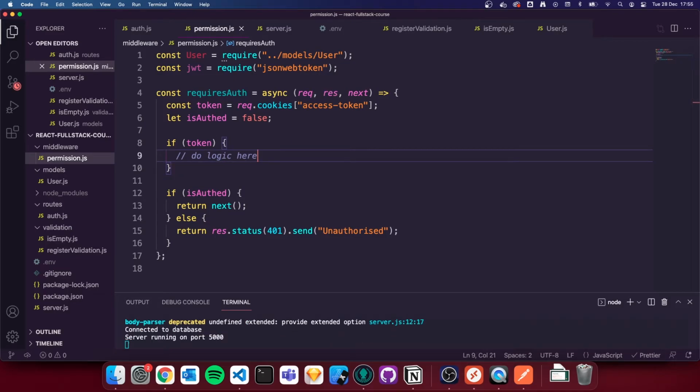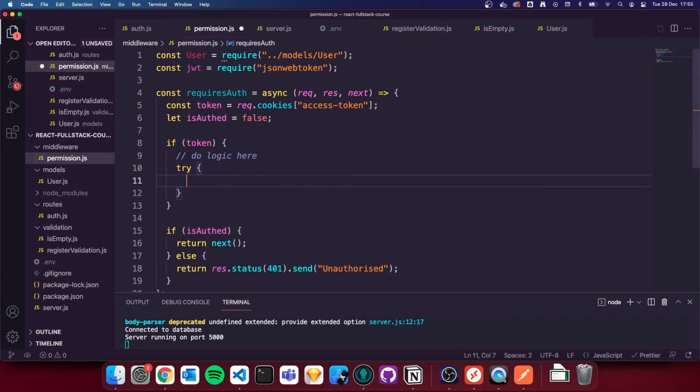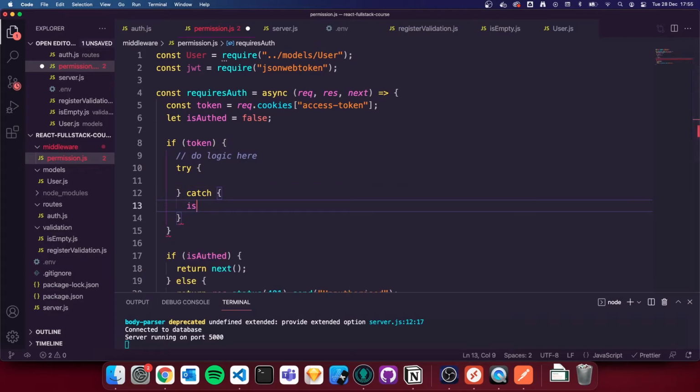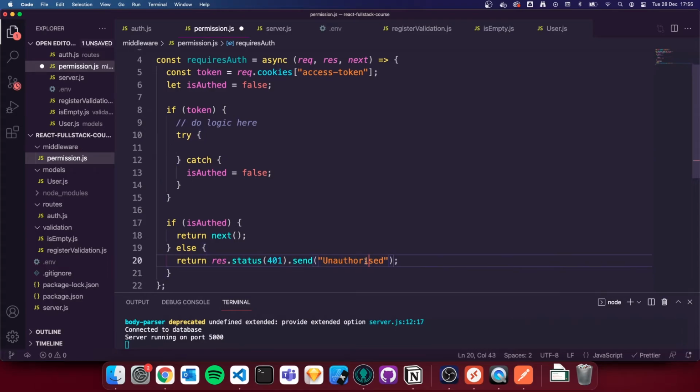So we're going to open up a try catch. If there is a catch, we don't care what the error is. We're just going to return isAuth. We're going to make sure that's false. It's false already, but just to be sure, we're going to make sure that isAuth is set to false. It's just going to continue and send through an unauthorized error.